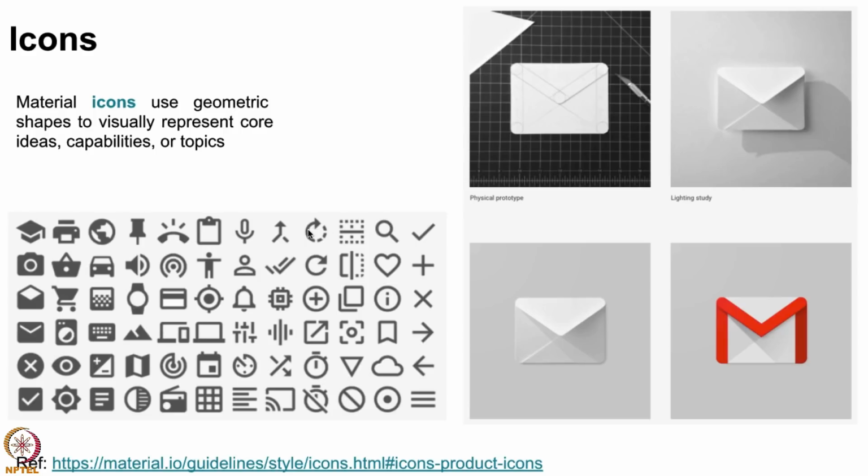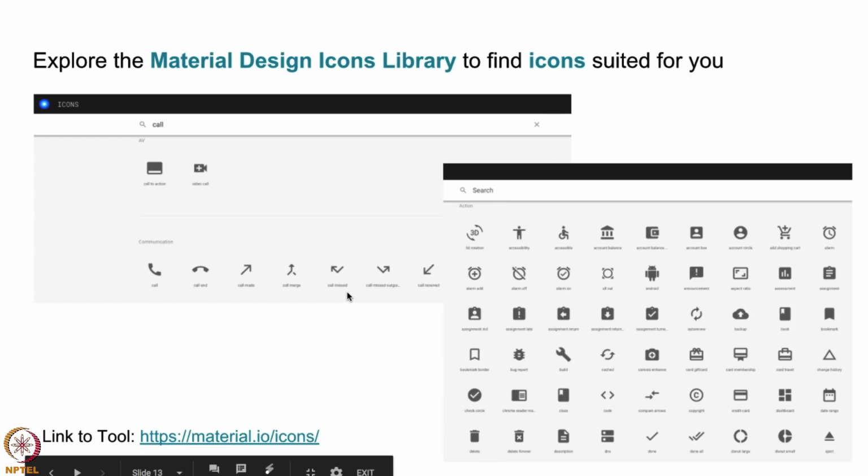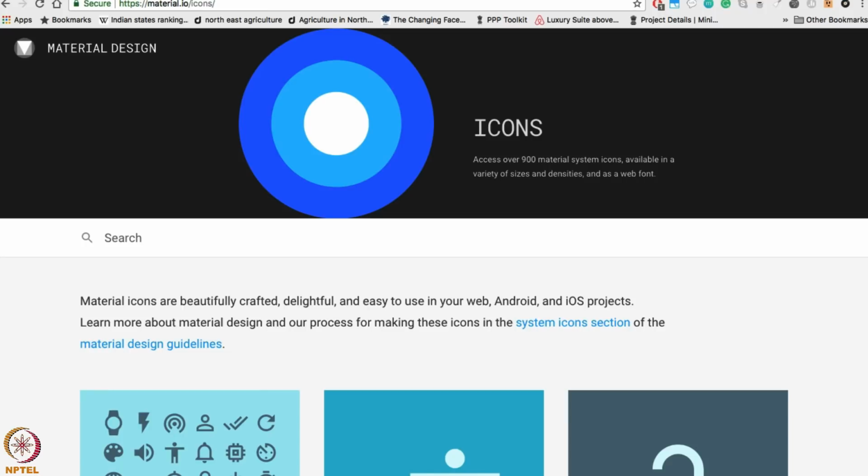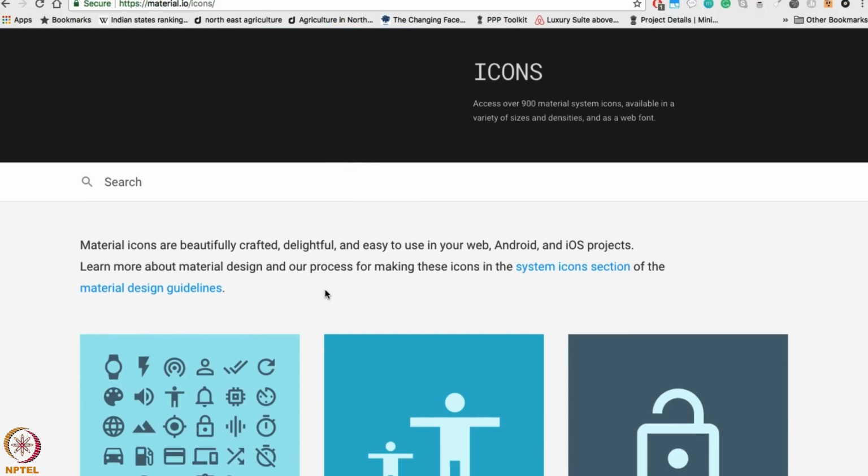Material design has a very good collection of icons that you could use. Here's the link given for the icons, and it has a very good search functionality from which you could choose whatever icon you want. I'll show you how to use and pick icons for your app.